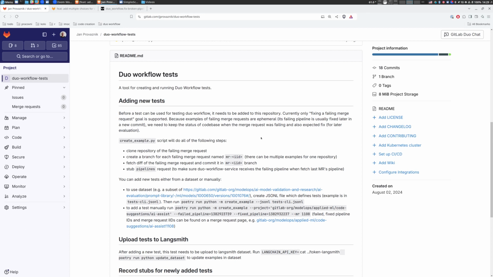It's a tool which allows you to create tests for Duo Workflow in a way that anyone else can run these tests on their setup without the need to do any real requests to GitLab Rails instance.